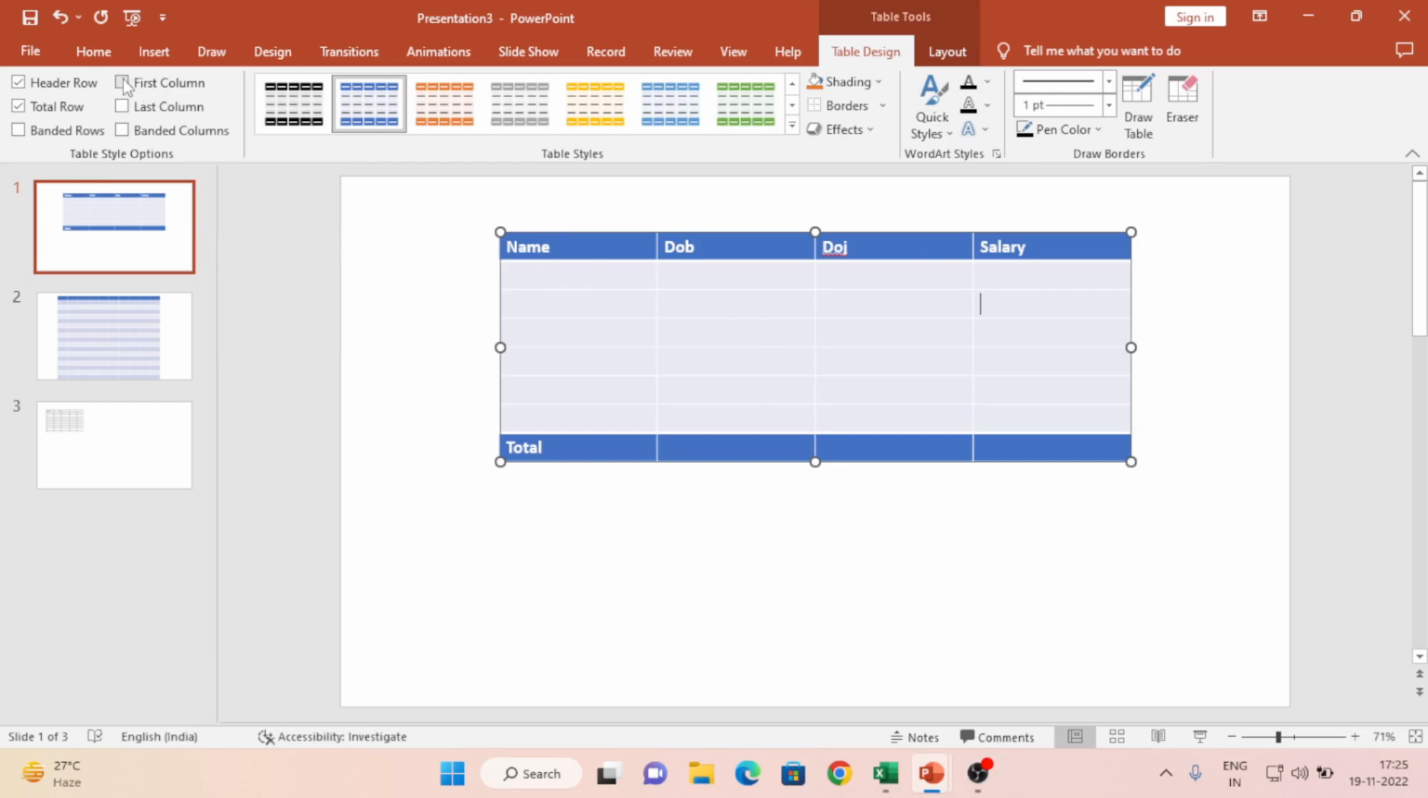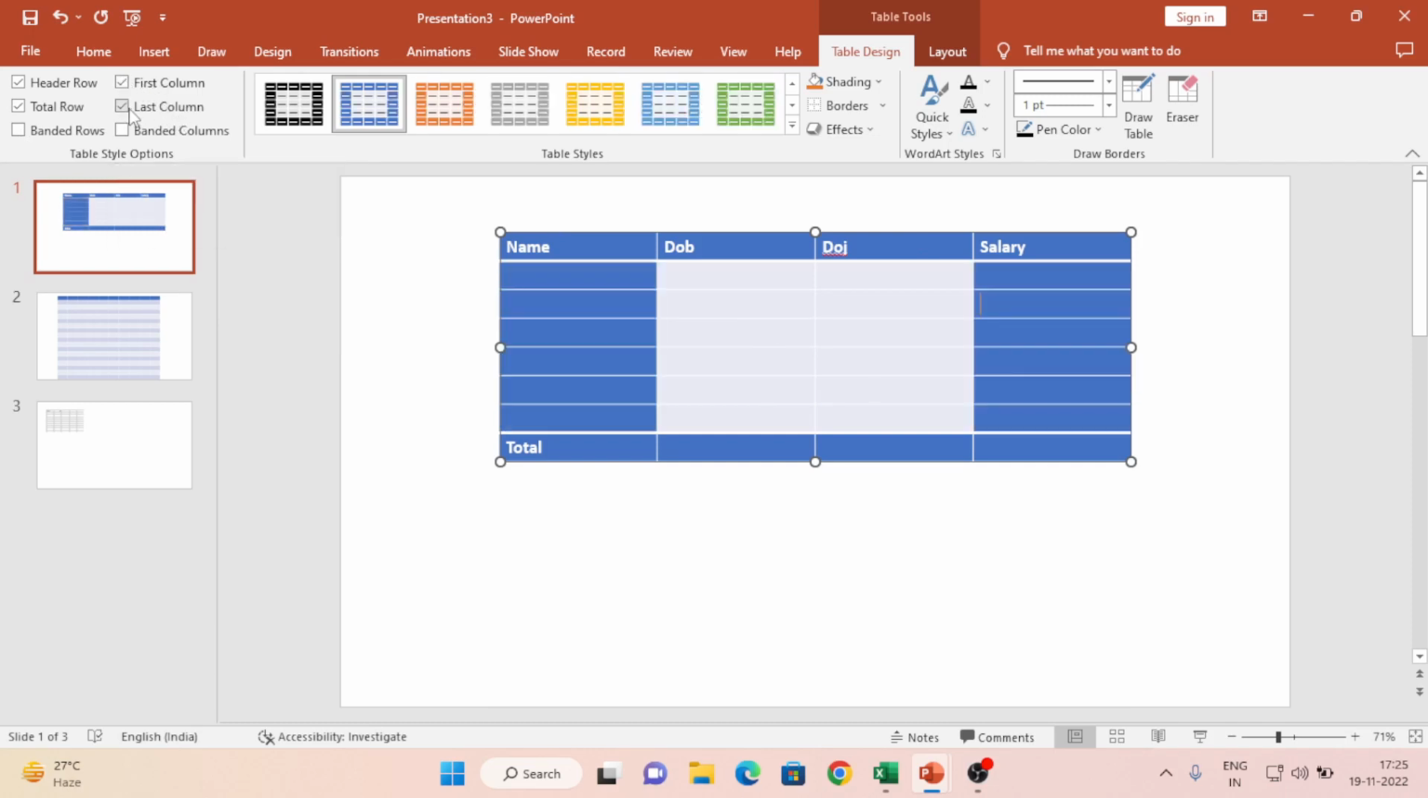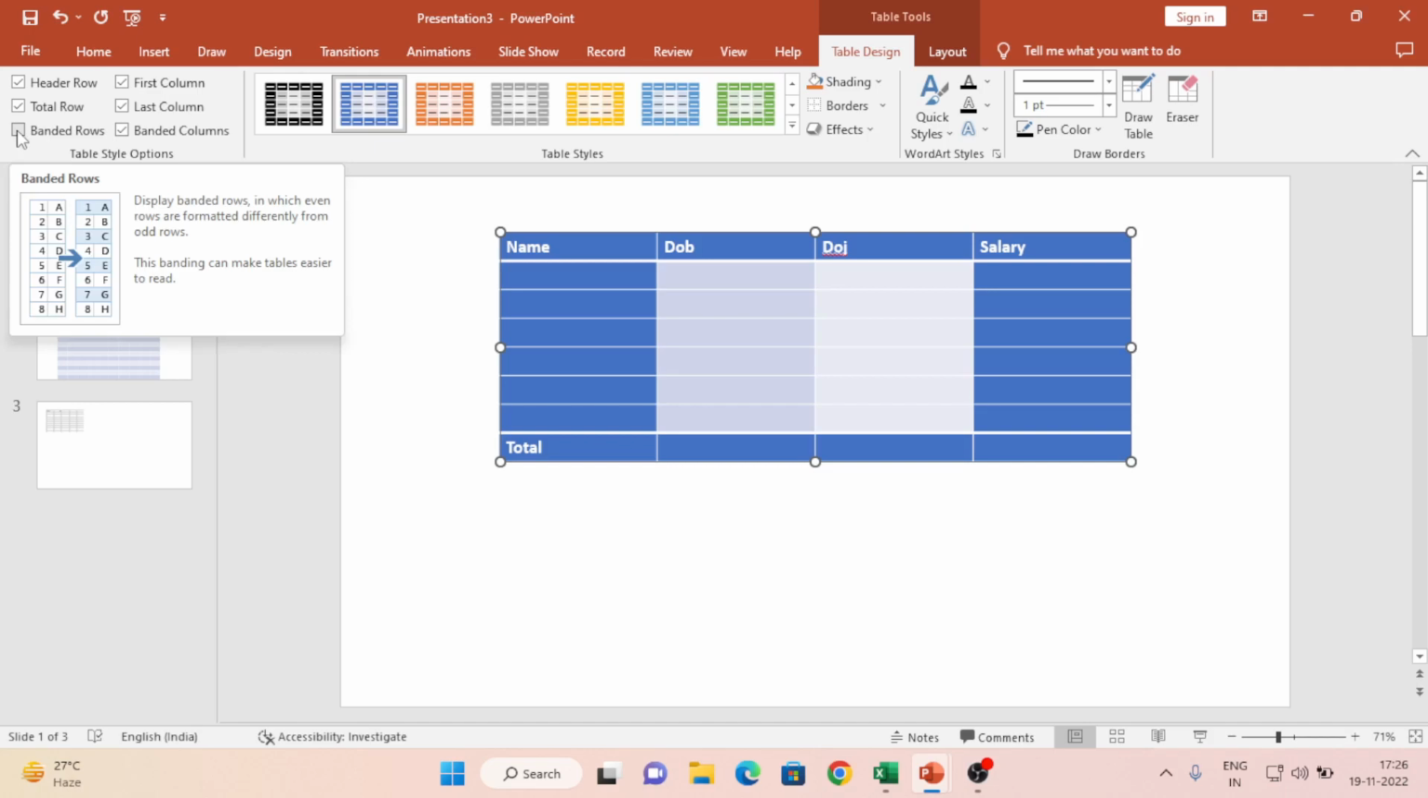Now First Column is this column. If I click on that, it will get highlighted. In a similar way, Last Column: if my totals are in the last column, or I want to highlight it, I can click on that. And Banded Columns: as of now there are only four. If I click on banded columns, if you see, alternate columns change to a different color. Similarly, we have banded rows as well.